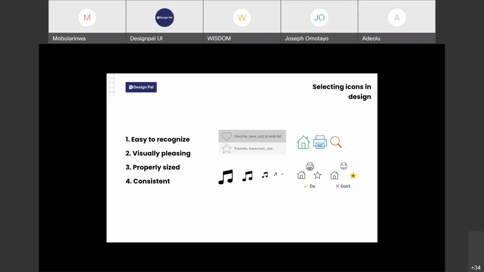Make sure your icons are easy to recognize. They are visually pleasing, fine icons. We are UI designers. We are trying to make things pleasing for users to use. Properly size your icons. And four, make sure they are very, very consistent, basically.